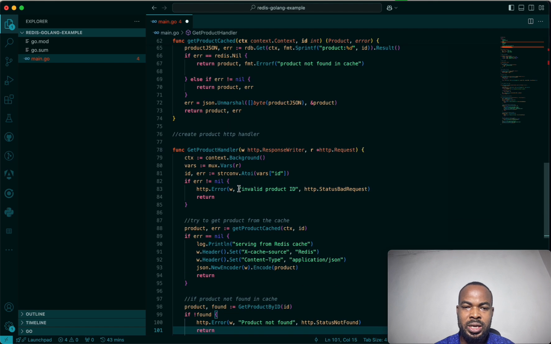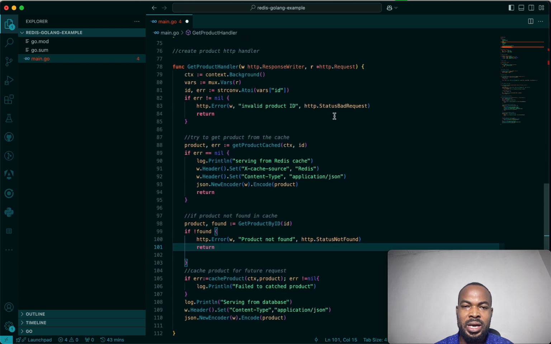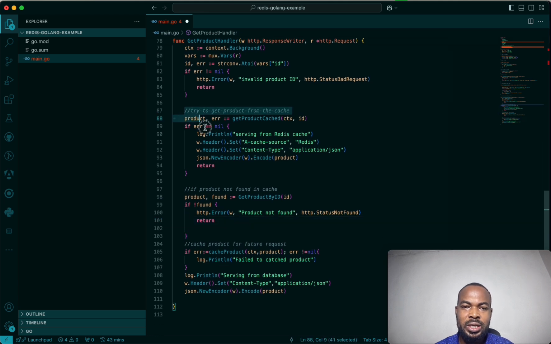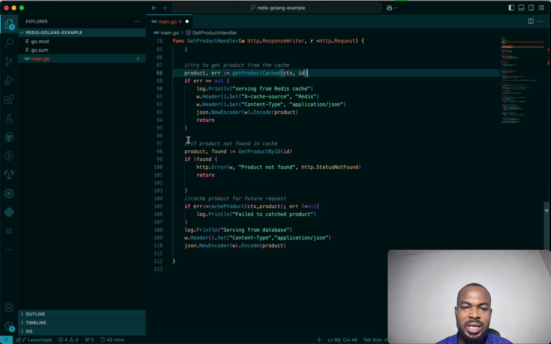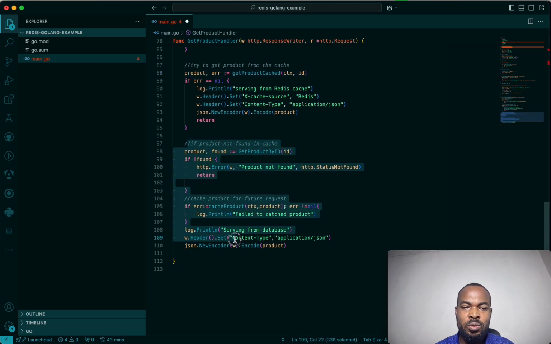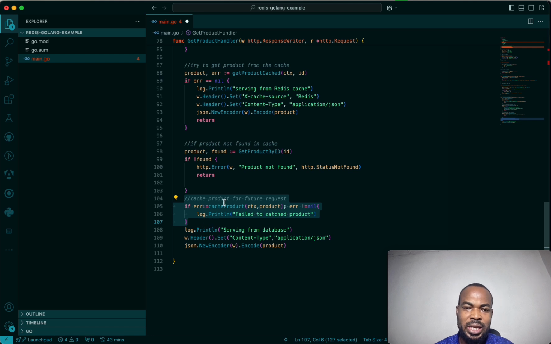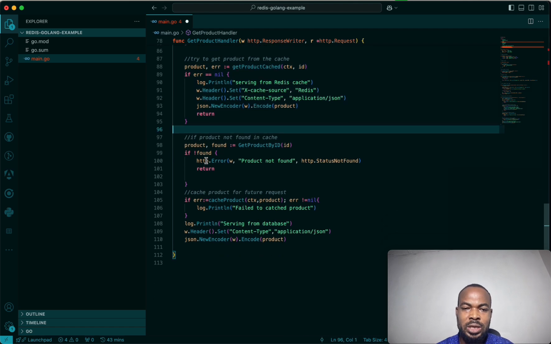So this particular function here is the one handling our API request. Anytime we make an API request and pass in this ID here, the first thing we're going to do is try to get that product from our cache, right? If it's not there, what we now need to do is get that product from our database. And if we get the product from our database, we need to save that product into our cache, so that when we make another request, it's going to come from our cache, from the Redis. That's what we're trying to do here.